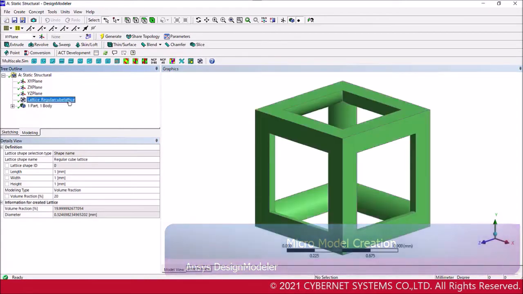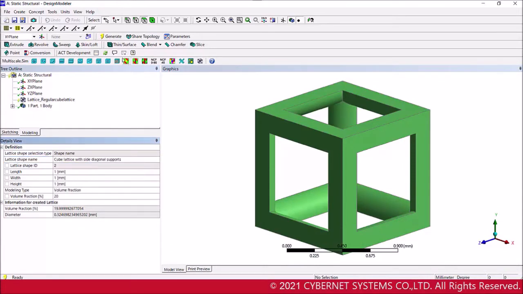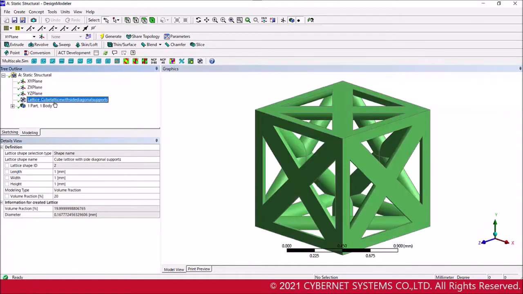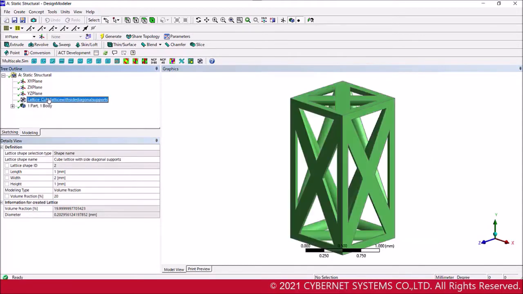We can change all parameters even after the model creation. If you change to a different topology and click the Generate button, the changes will be reflected immediately. For the remaining parameters, length, width, and height represent the size of the unit cell. Each parameter refers to the x, y, and z directions of the global coordinate system. Thus, setting a larger value for width will make the unit cell longer in the y direction.